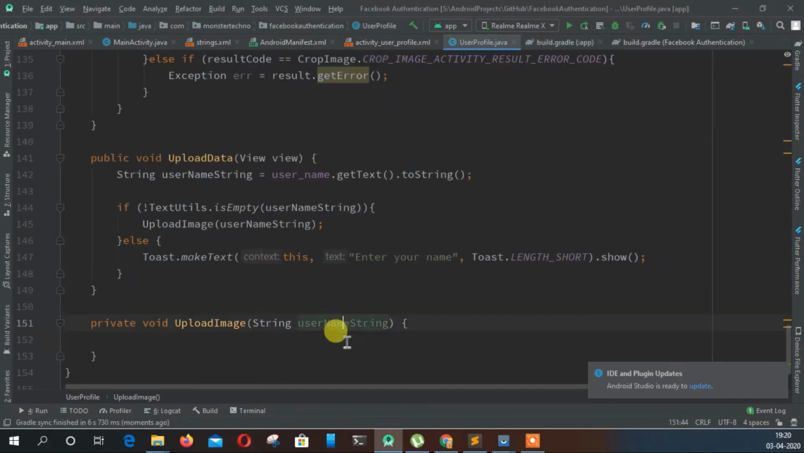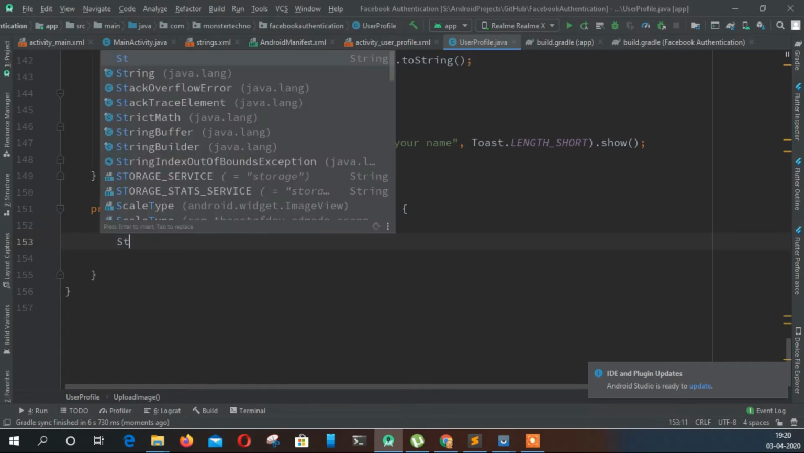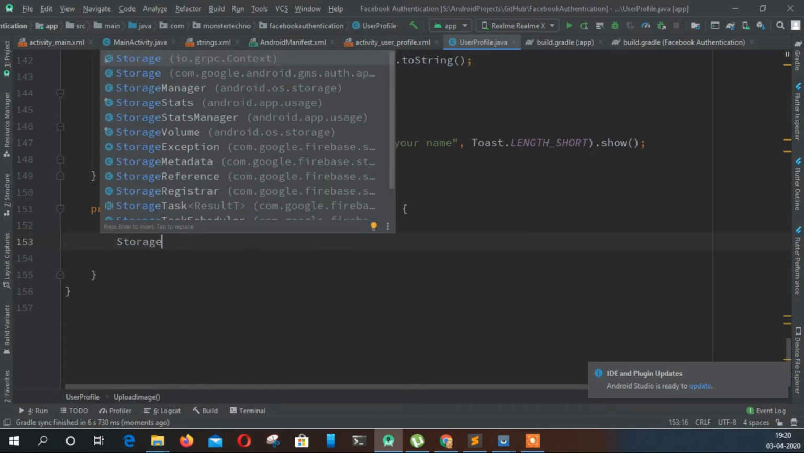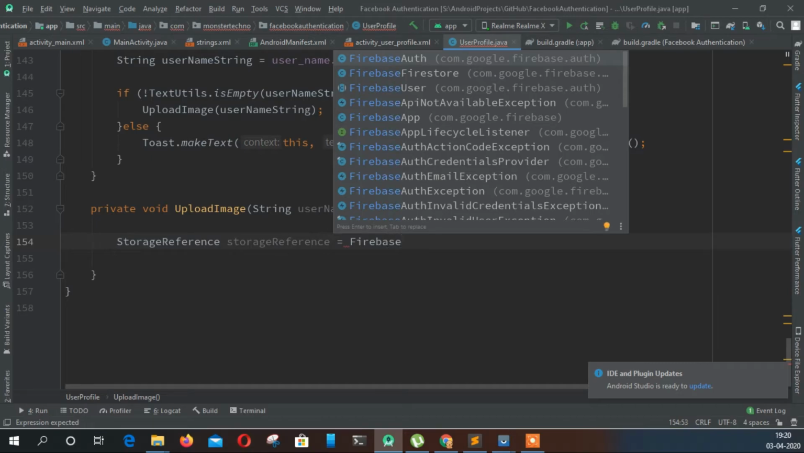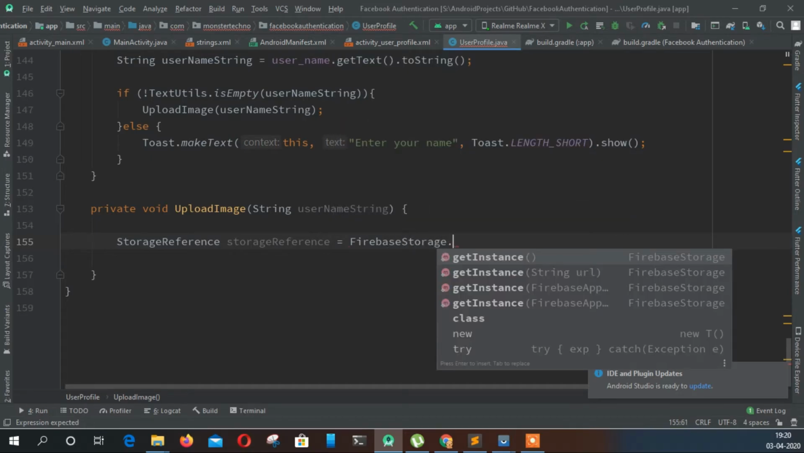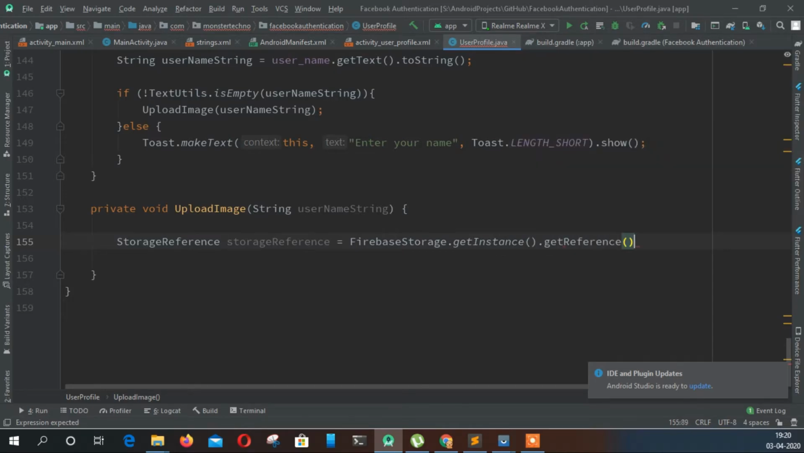Perfect. Now let's create a storage reference here. Storage reference equals FirebaseStorage.getInstance().getReference().child, and give it a child name as user image. It's kind of a folder name.